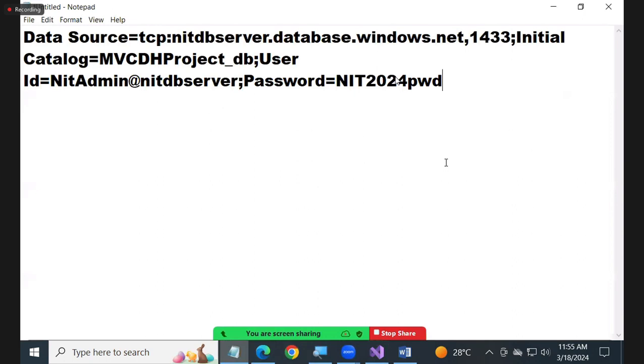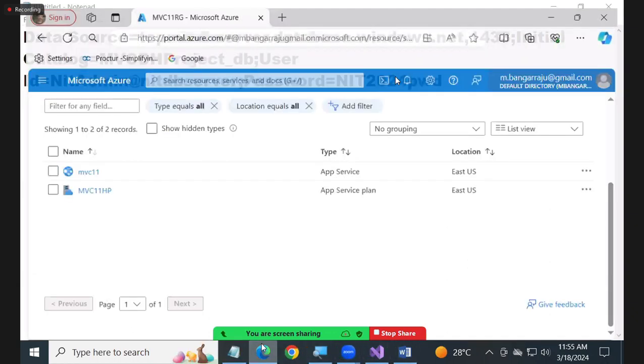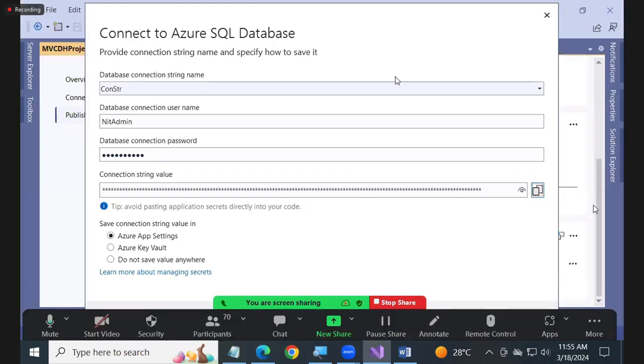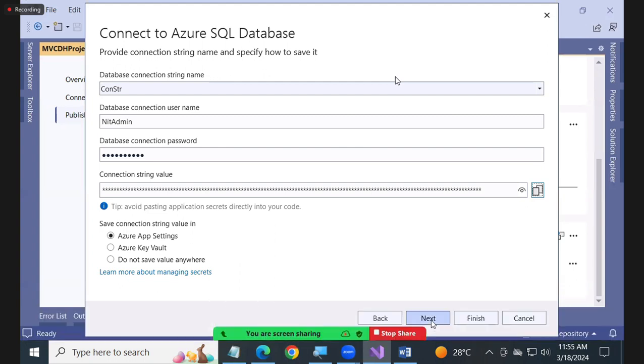Your ID: NIT admin at the rate NITDB server. Password: NIT 2024 PWD. Are you clear? It just comes with all the connection string values there by default. What next? Click on the next button.